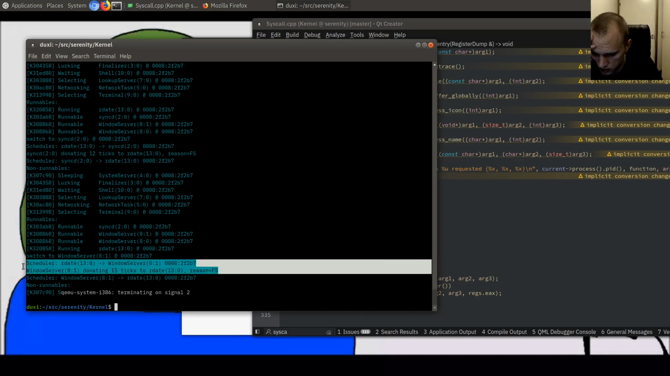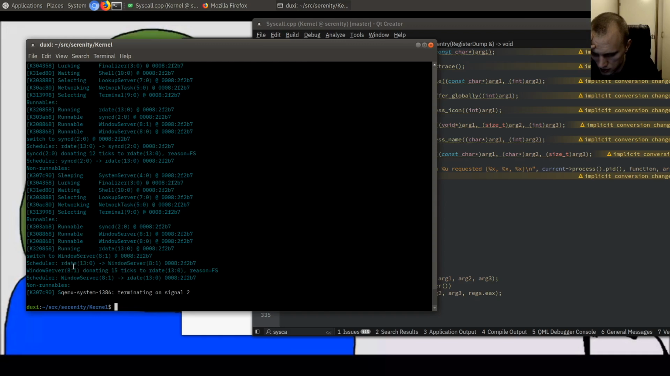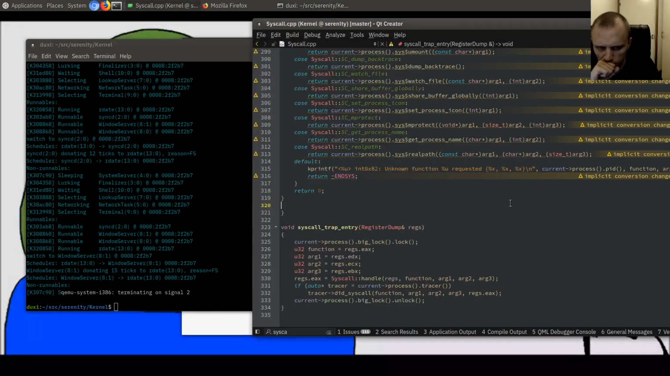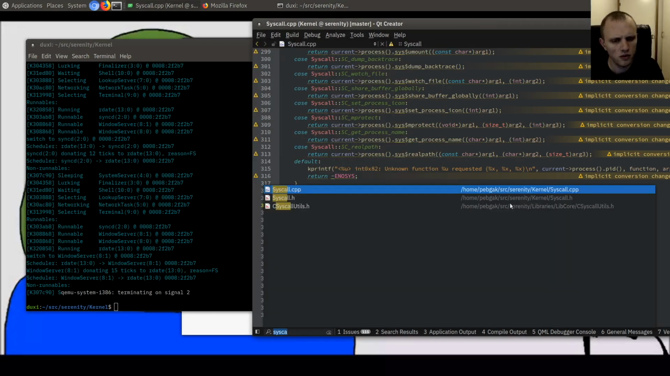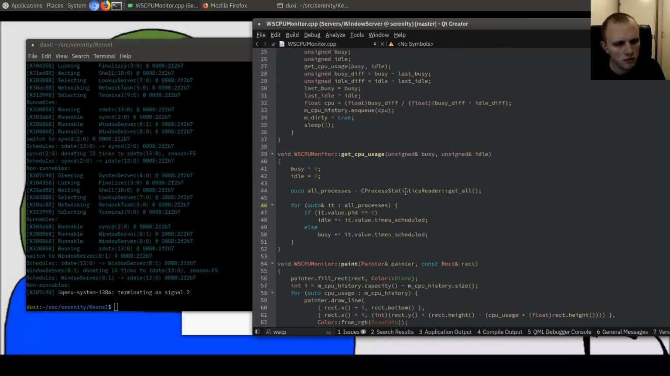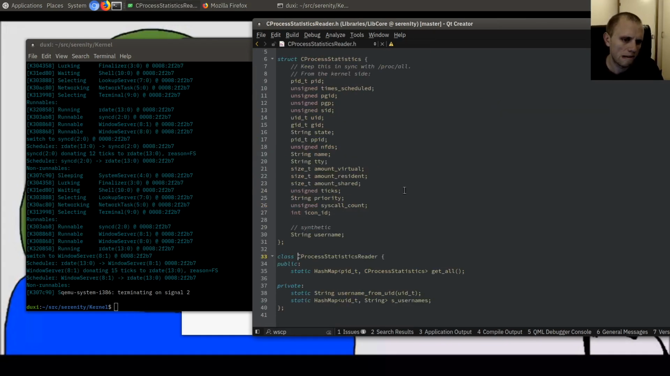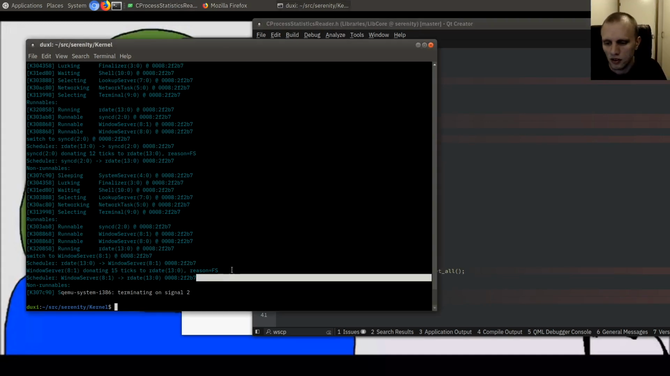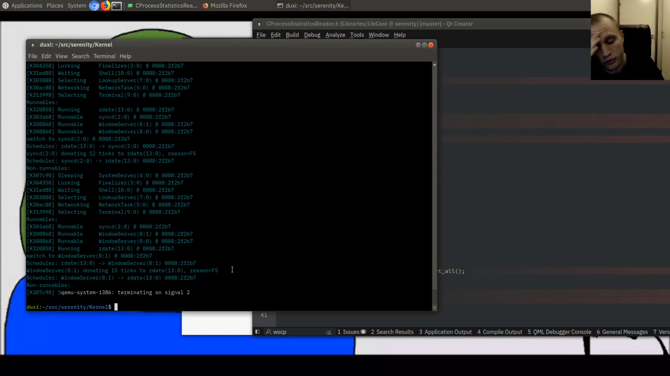Wait, why does he want the file system lock? He just wants to look at proc all, I think. He wants to look at it with the CPU monitor, which uses process statistics reader. Oh, but it opens it by doing like open proc all, so it has to search on /, which means that he needs the FS lock for the root file system.